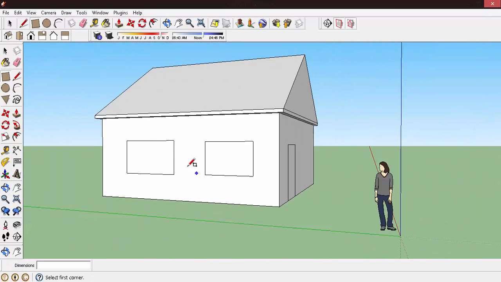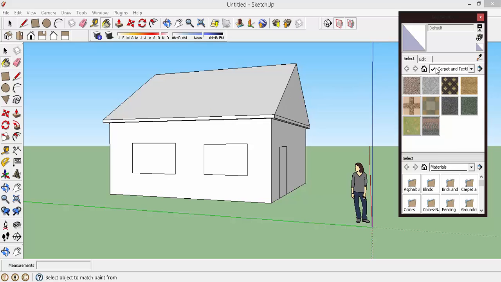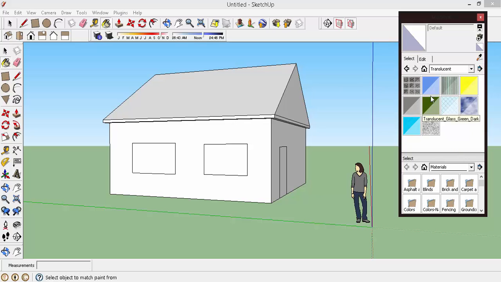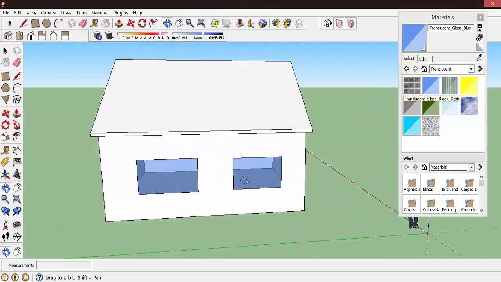That looks good. Now what we're going to do is grab our paint bucket tool so that we know that they are windows, and then we're going to go down to the translucent section and grab the glass blue. Now once you click on your windows, they will become translucent.